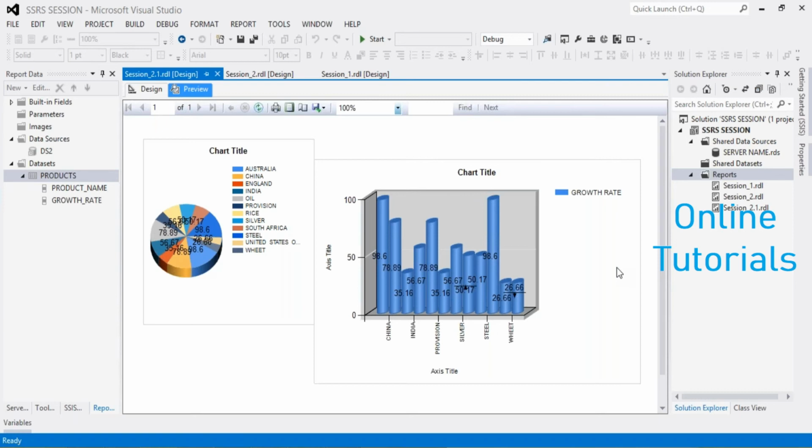Yes, Abdul. You can see now in preview, it's just showing the vertical chart. Got it? So this is how you can represent the data in the manner of reports and charts.